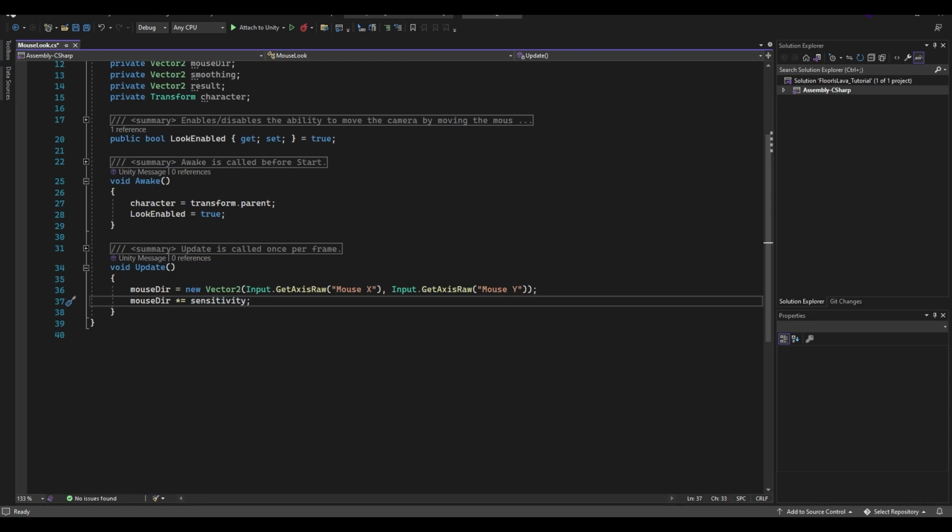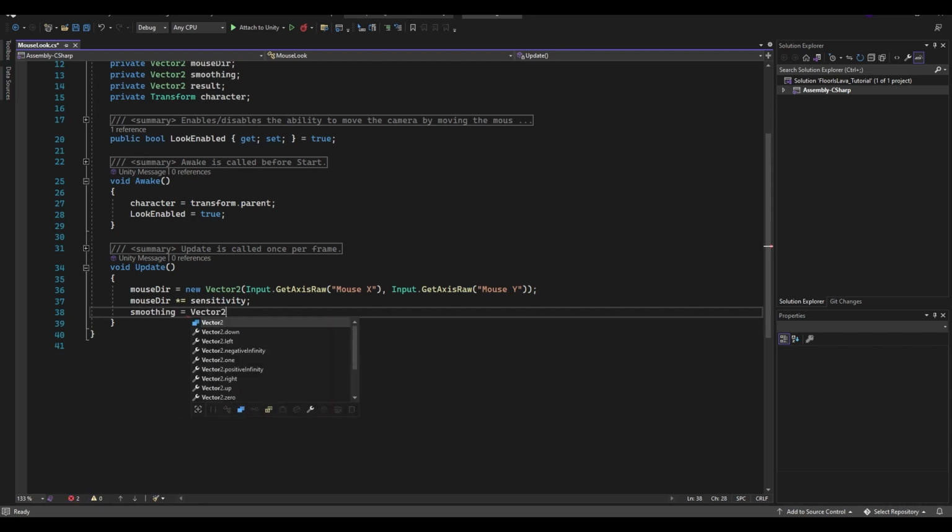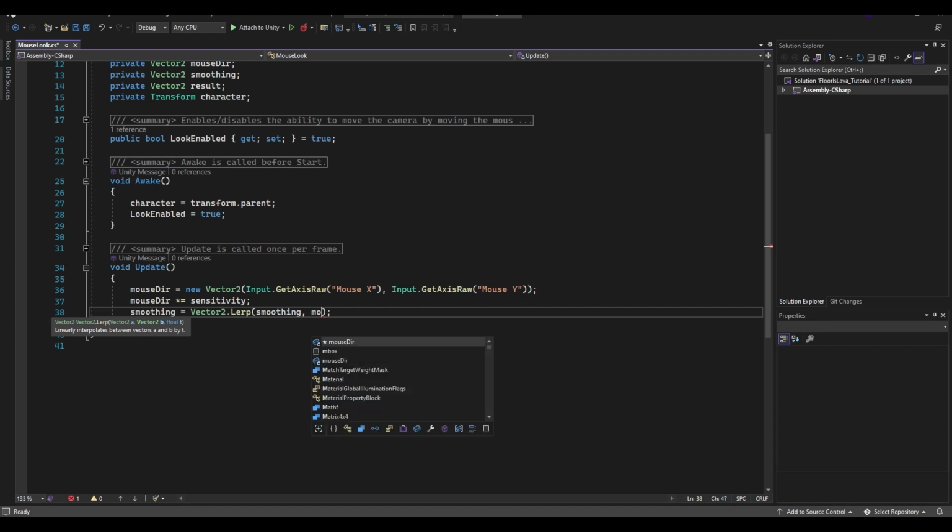After that, we need to smooth out the movement. So here we'll say smoothing is equal to Vector2.Lerp. Lerp stands for linear interpolation, and this needs three parameters. First of all is the value that we actually are trying to lerp, right? The value that we're manipulating. So this is going to be our smoothing value here. After that is the value that we want to move the previous value toward, right? So we want to move our smoothing value toward our mouse direction value.